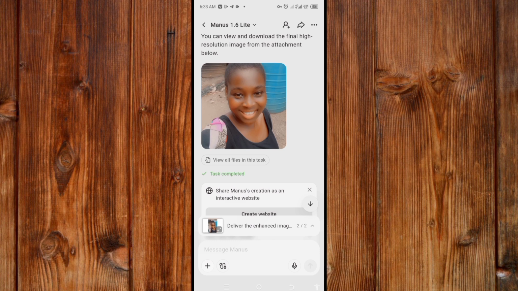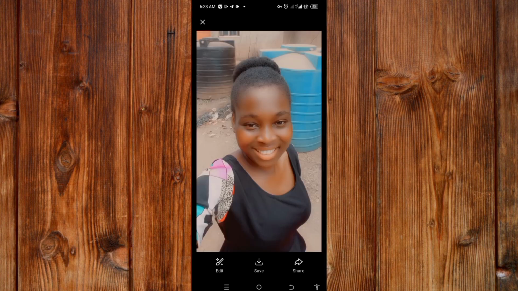You can see by tapping on it like this, you can see the quality of the image. You can see it will remove everything and enhance the image quality. You can save it by clicking this save, or you can re-edit it by clicking this edit here. Let me save it. As you can see, I've saved it. You can share it by clicking this share icon.